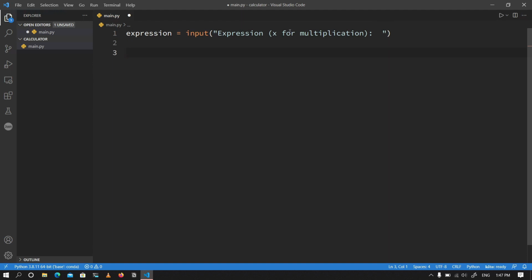Now, let's say we have something like this. Now, if we take the input from the user, what we would like to do is to replace all the x's in the string. Obviously, we know that the input will be a string. So we would like to replace all the x's in the string with a star so that it would conform with Python's syntax. So what we would like to do is to do expression dot replace. We want to replace all x's, small x, with a star.